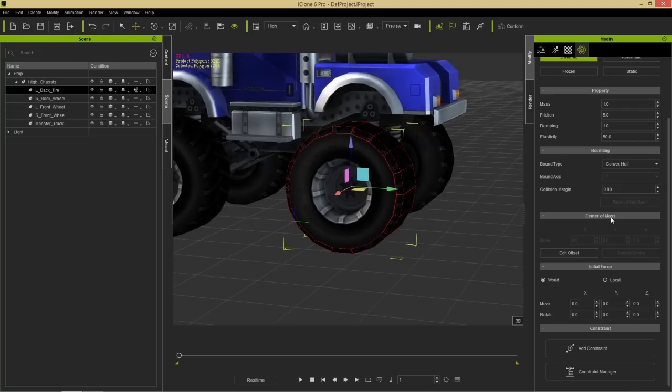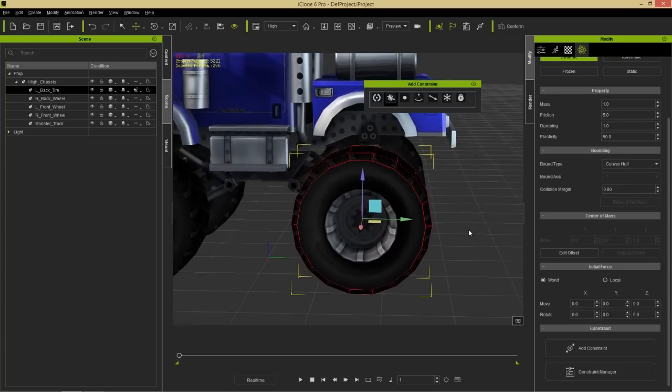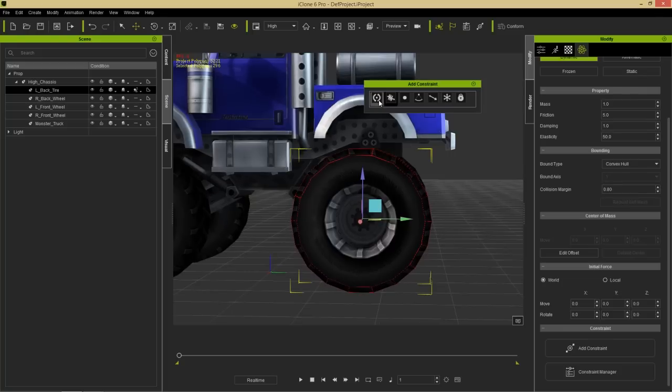We need to add a constraint. So let's go ahead and add a constraint. Select add constraint on the bottom, and we need to constrain this. So normally a wheel will operate with a hinge constraint. You can go around in one way, the wheels won't be able to wobble around. You don't want wobbly wheels. So let's just use our basic hinge constraint.